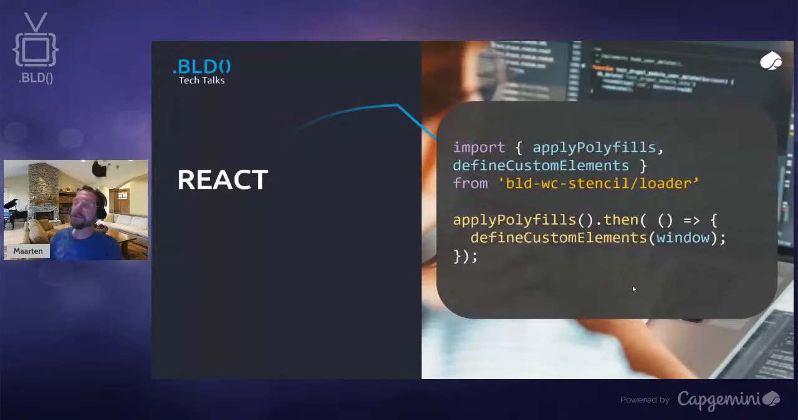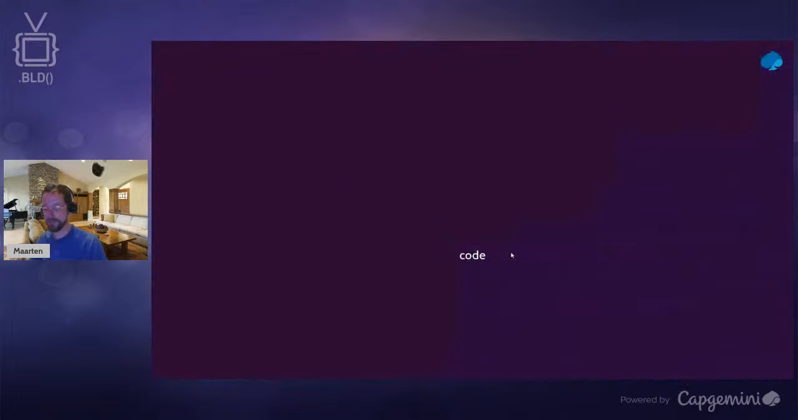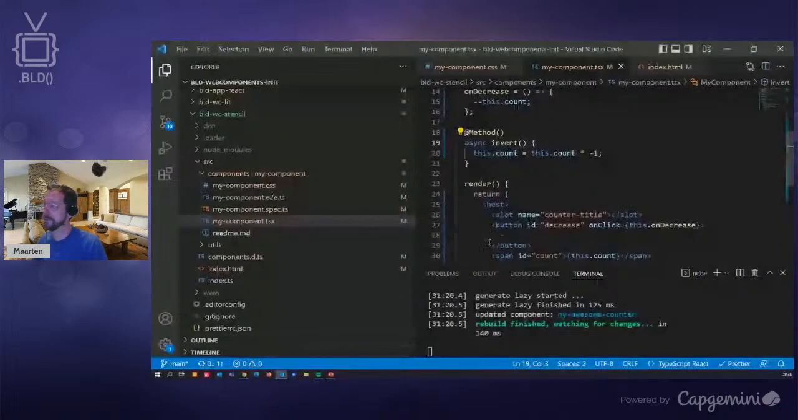So what do you need to make use of the components in your React application? Well, you need to import the two methods that are supplied by Stencil. They're in the loader subfolder of your package, and they're called applyPolyfills and defineCustomElements. And you can see here how it's implemented. You apply the polyfills, and after they're done, then you define the custom elements to the window. Okay, well, let's have a look at what that's supposed to mean.